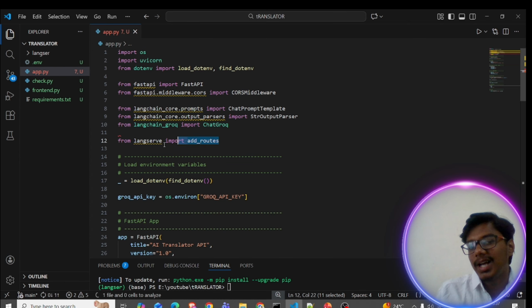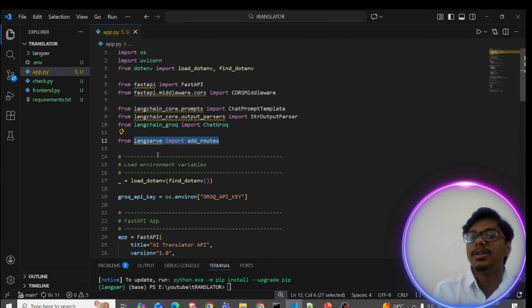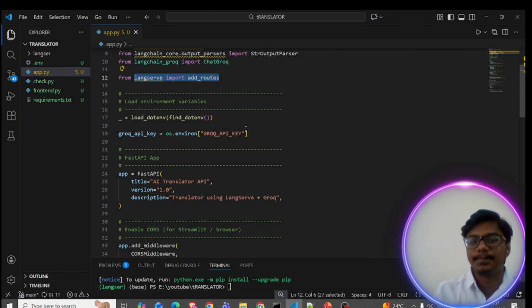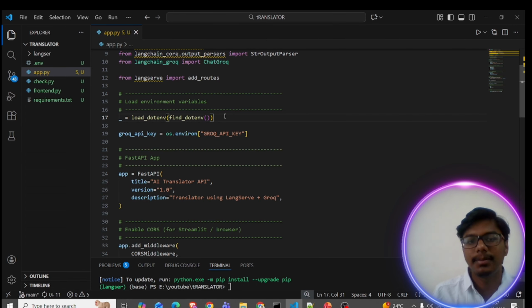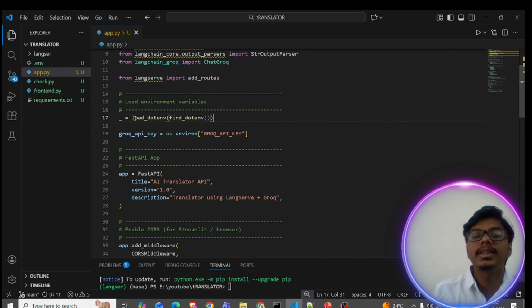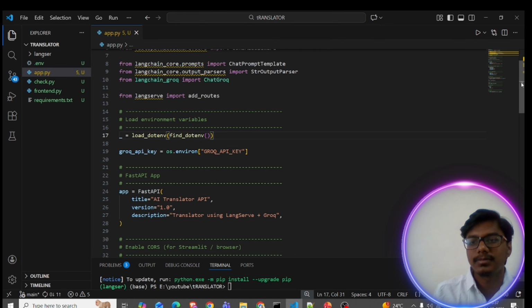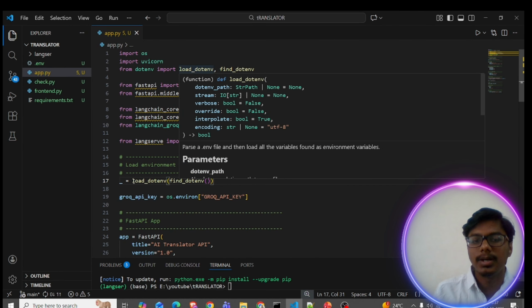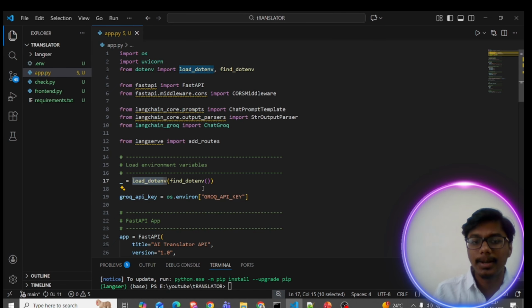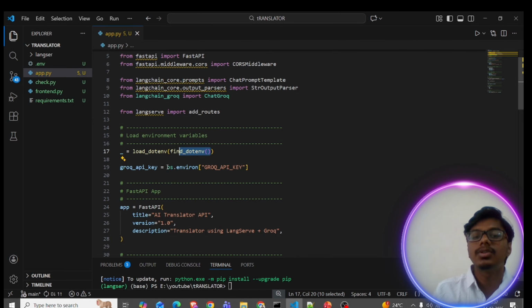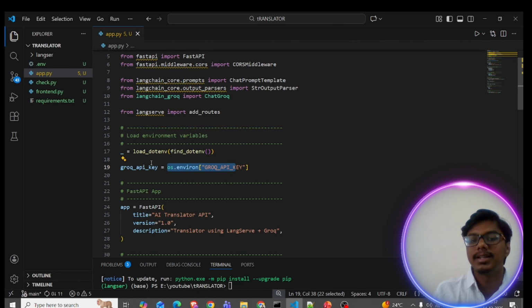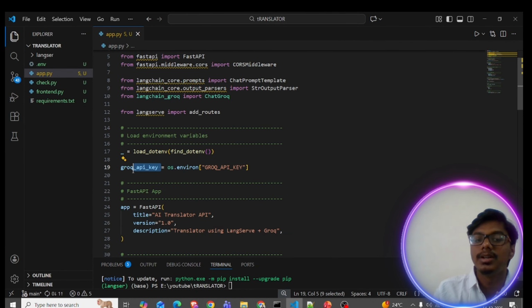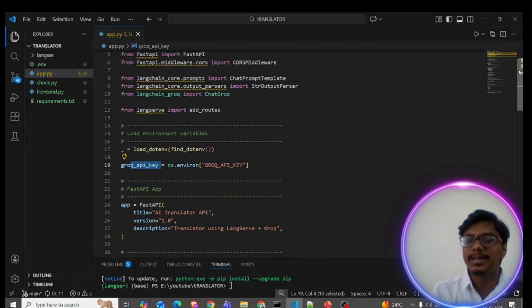The main hero is all about LangServe, right? So I'm importing LangServe. From LangServe, I imported add_routes. First of all, let me initialize loading the environment variables. For loading environment variables, we already imported load_dotenv, right? So I simply initialize the function load_dotenv, and then find the .env file. After finding the .env file, I want to load it using os.environ, and find the Groq API key. So I'm initializing the Groq API key to this Groq API key, right?